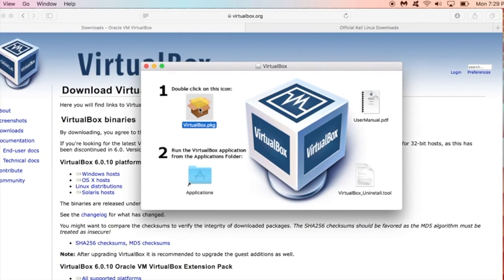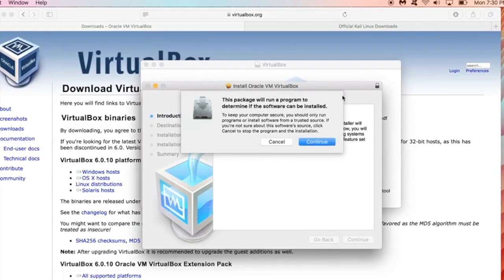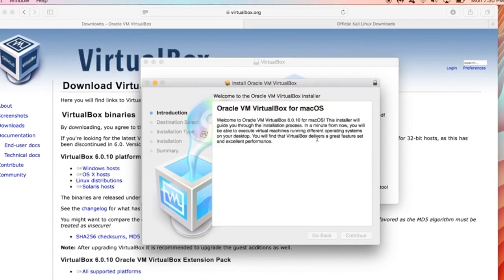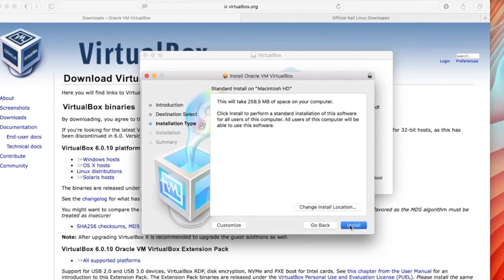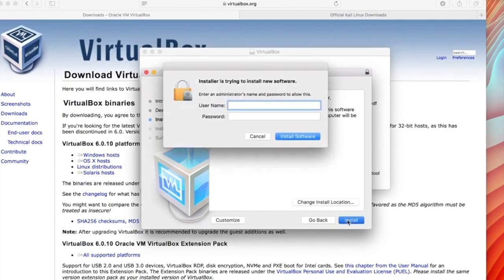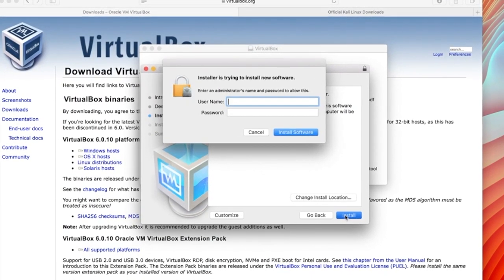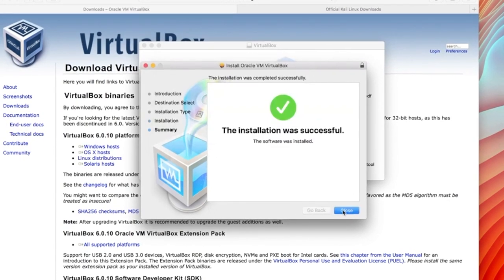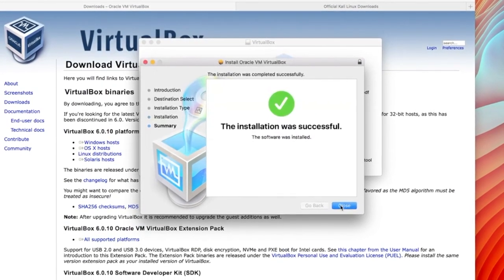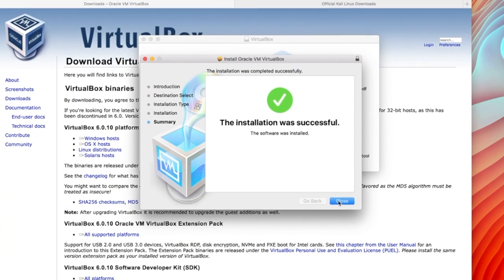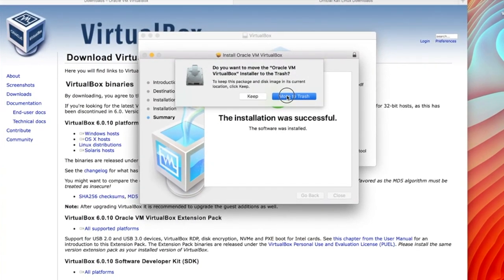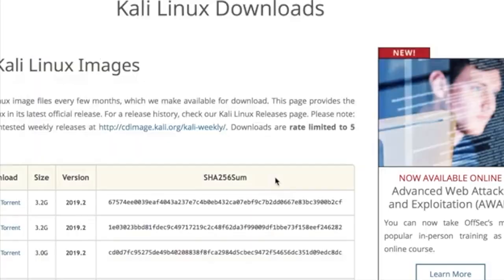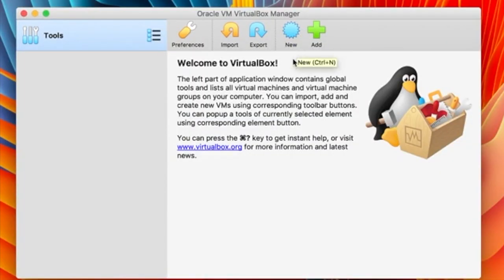The installation process on Windows as well as on Mac is quite easy. Just click next and finish on Windows, and on Mac it's a similar way: next and install. So I have successfully installed VirtualBox on my system. Now the next step is installing Kali in my VirtualBox. So now, adding Kali to VirtualBox.